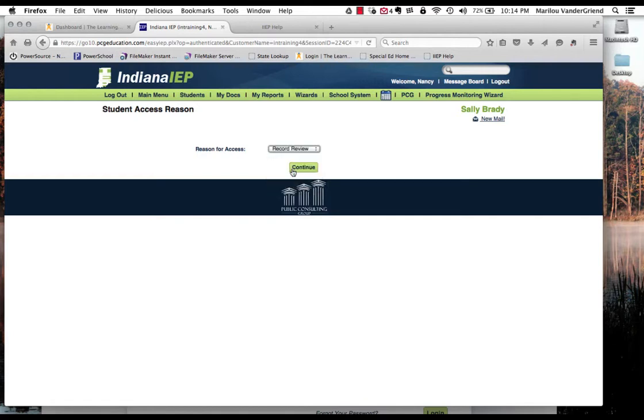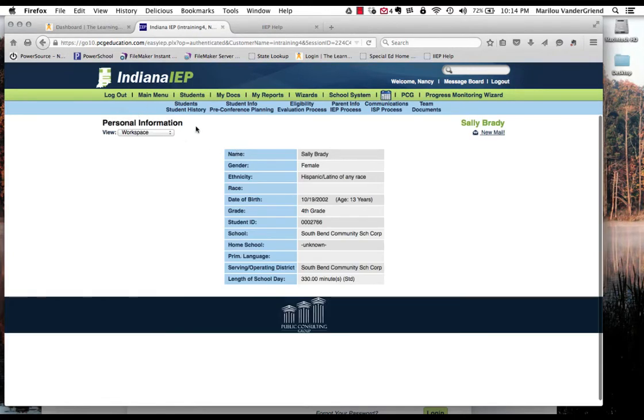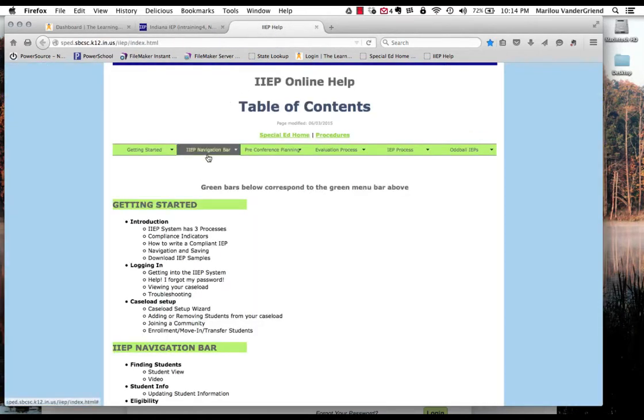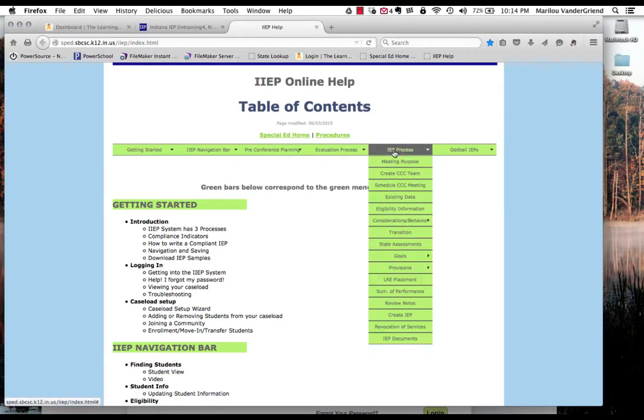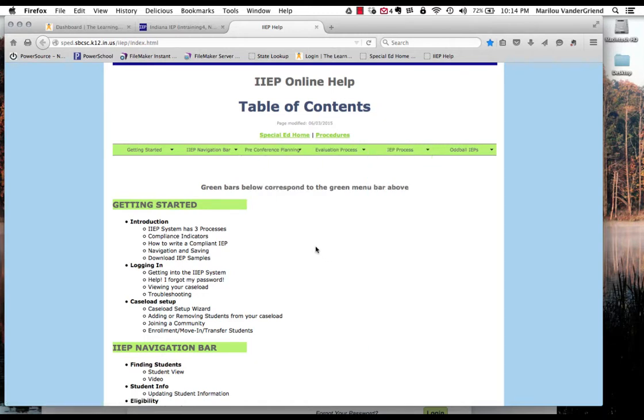But when I actually go into a student and look at their IEP, you can see the IEP menus here: student history, pre-conference planning, evaluation process, IEP process, ISP process. If you look at the help here, pre-conference planning, evaluation process, IEP process. So some of these things are the same, and they will correspond to the things that you'll find in that section of the IEP software.